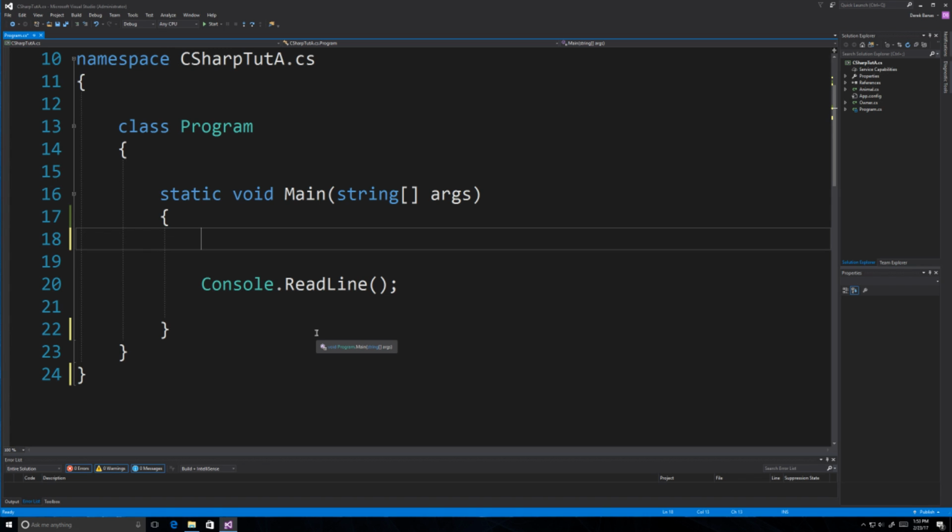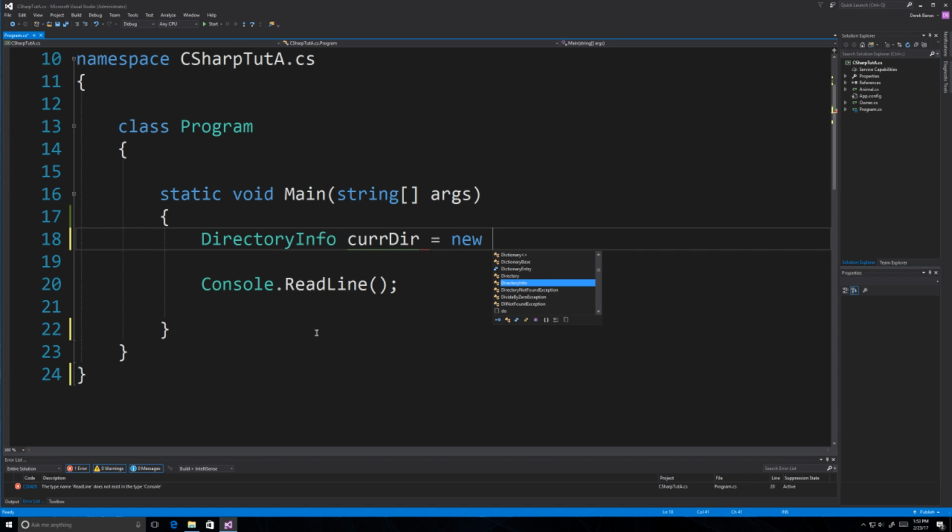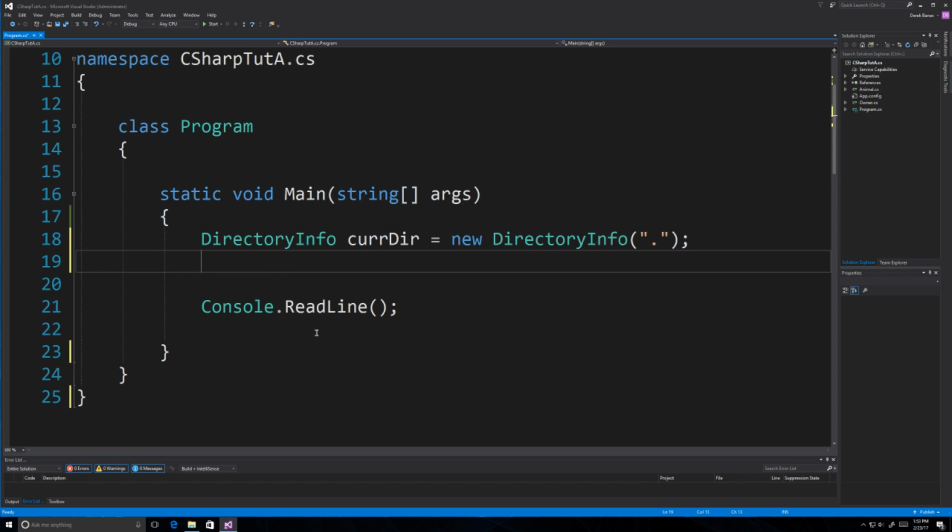Now, what I'm going to do first off is talk about how to mess around with directories, and if you want to get access to your current directory, what you can do is go DirectoryInfo, and let's just call this currentDirectory, and you can just go new DirectoryInfo, and then inside of here just put a dot. Okay, so that's your current directory.